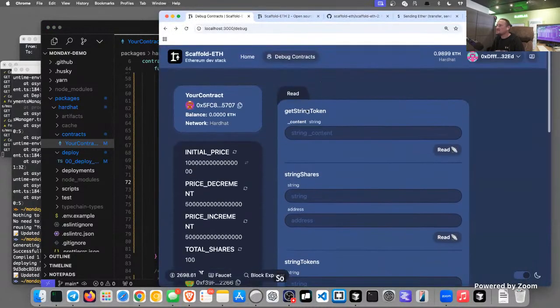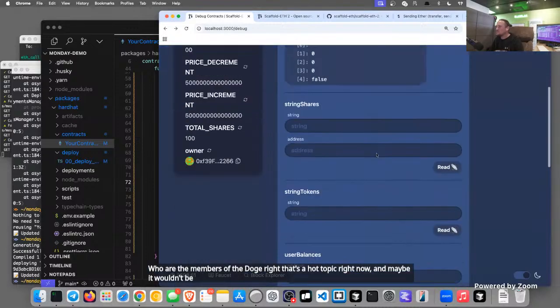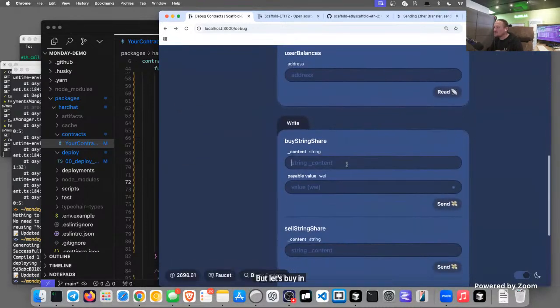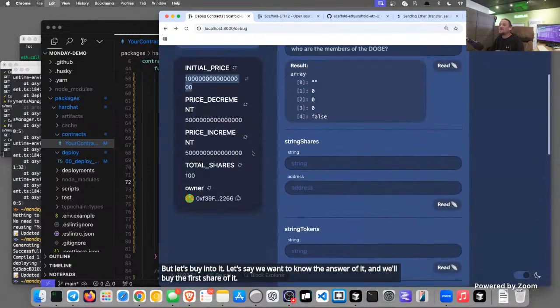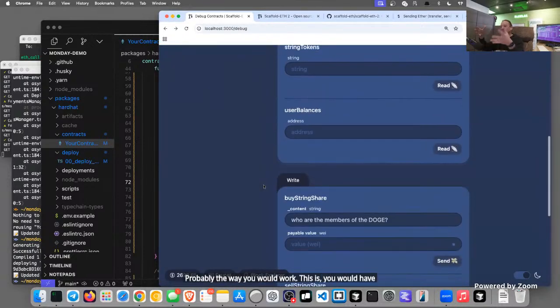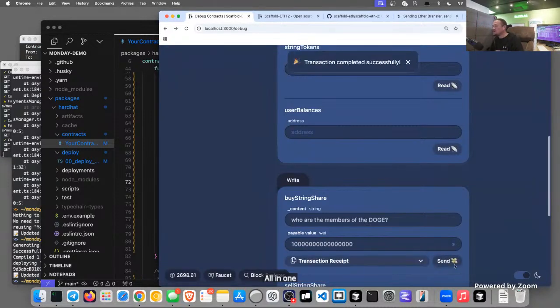So we have some question, let's see. Who are the members of the Doge, right? That's a hot topic right now. Maybe it wouldn't be that big of a question, but let's buy into it. Let's say we want to know the answer, and we'll buy the first share of it. Probably the way you would work this is you would have someone land on your website and type in whatever question they want, and they would deploy and buy the first share all in one go. But let's make sure we can buy that.